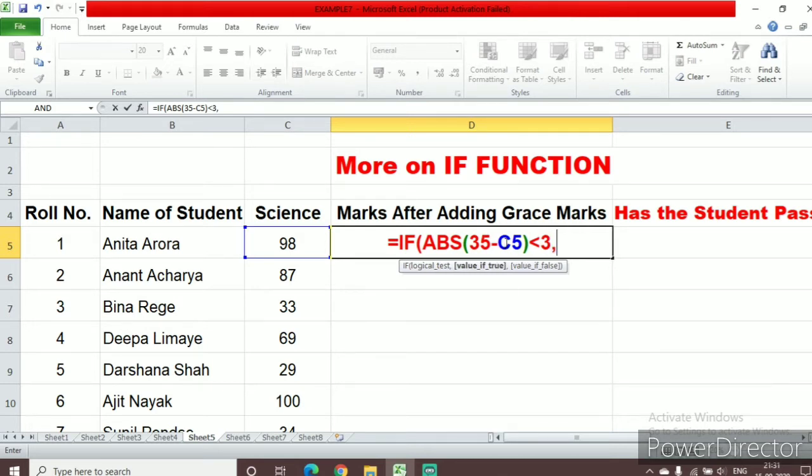So put a comma here, then again this value plus we have to add 5 marks as grace, comma, otherwise you have to leave it as it is. If they don't require it, like Anita Arora, does she require grace marks? No, she's already got 98. So this grace will be given only to people like Bina Rege or Sunil Pendse, who are failing by just 1 or 2 marks.